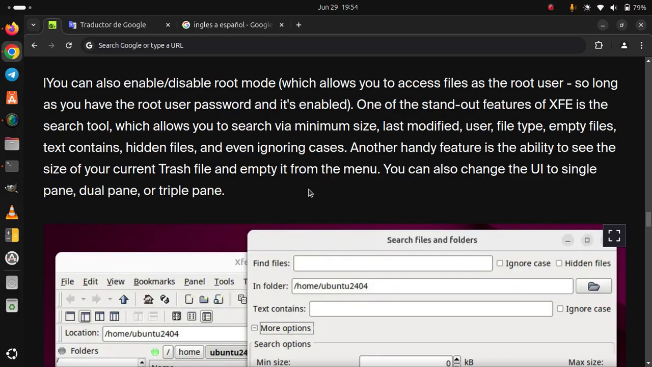Now you can also enable or disable root mode, which allows you to access files as a root user, so long as you have the root user password and it's enabled.